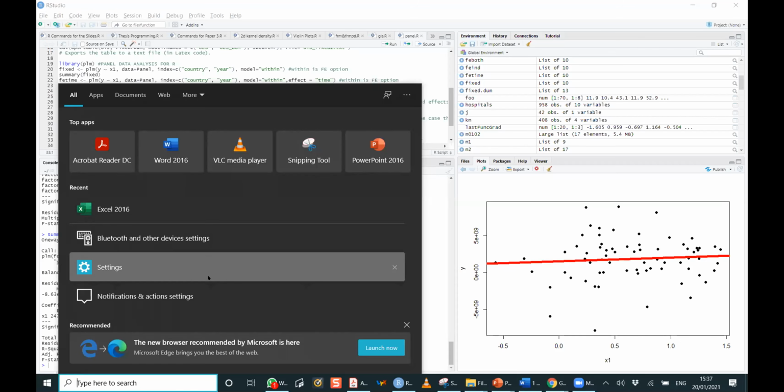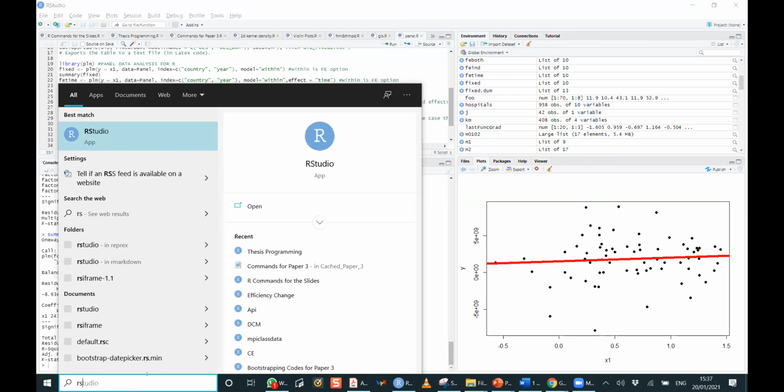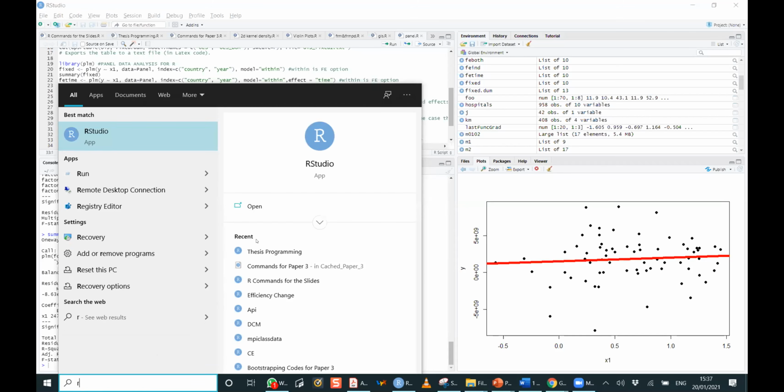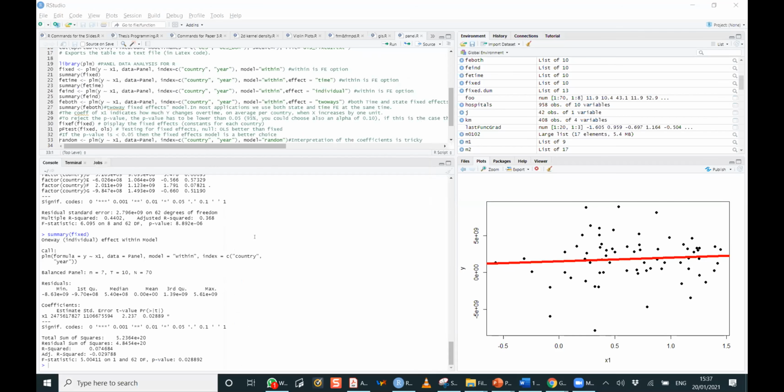So I'm trying to show you my screen. Okay, so just type RStudio. And the moment you start typing RStudio, it will pop up. Now, that is not R. If you try to type R, the studio may come, but that is not what you're looking for.